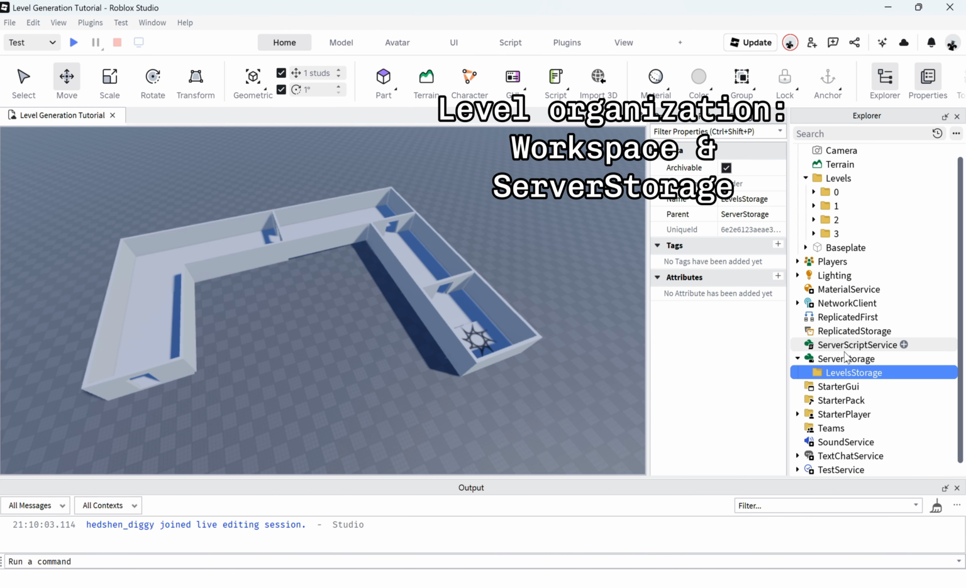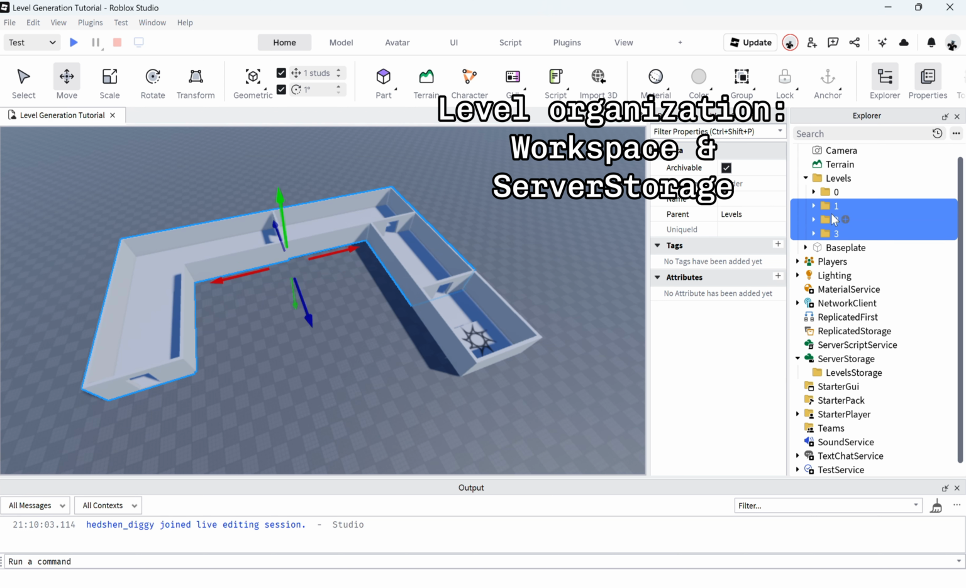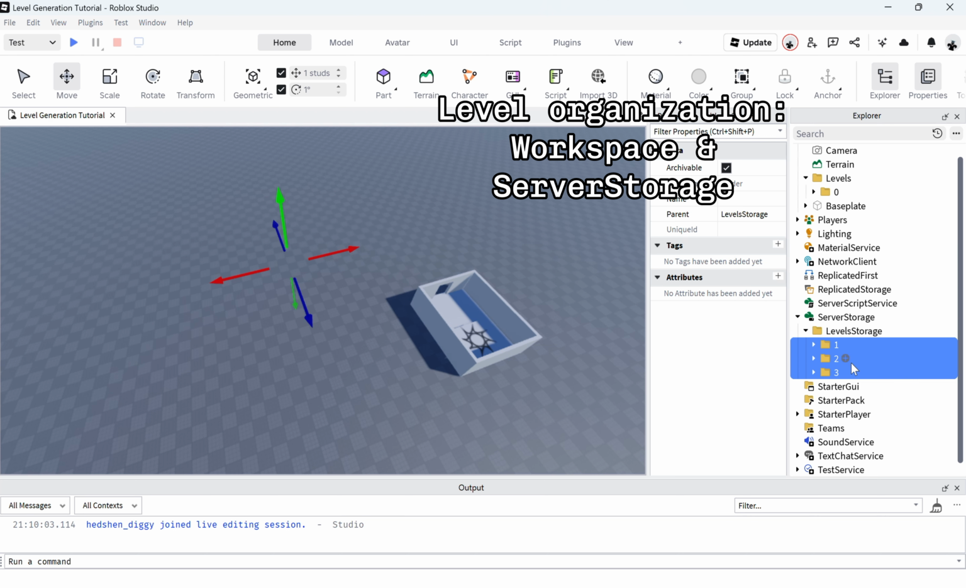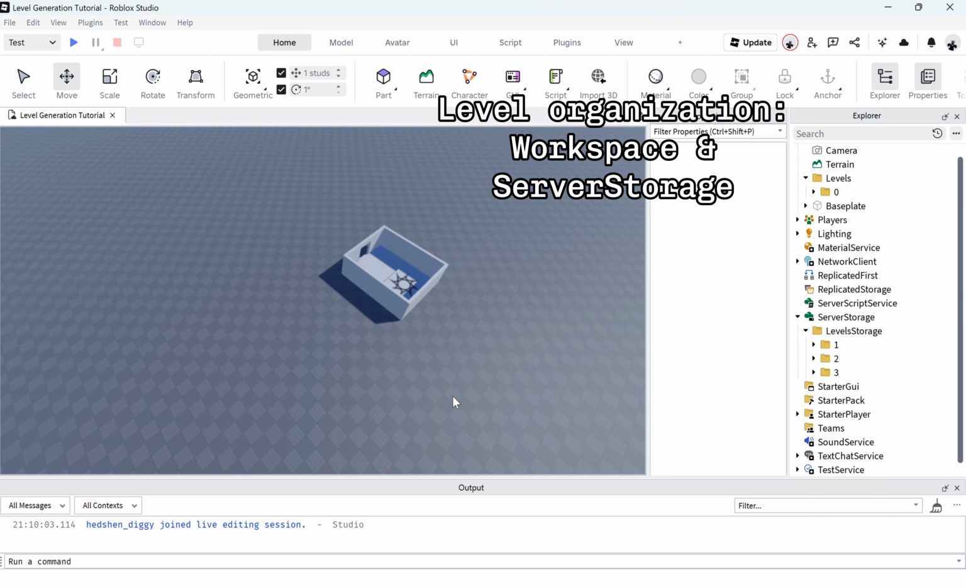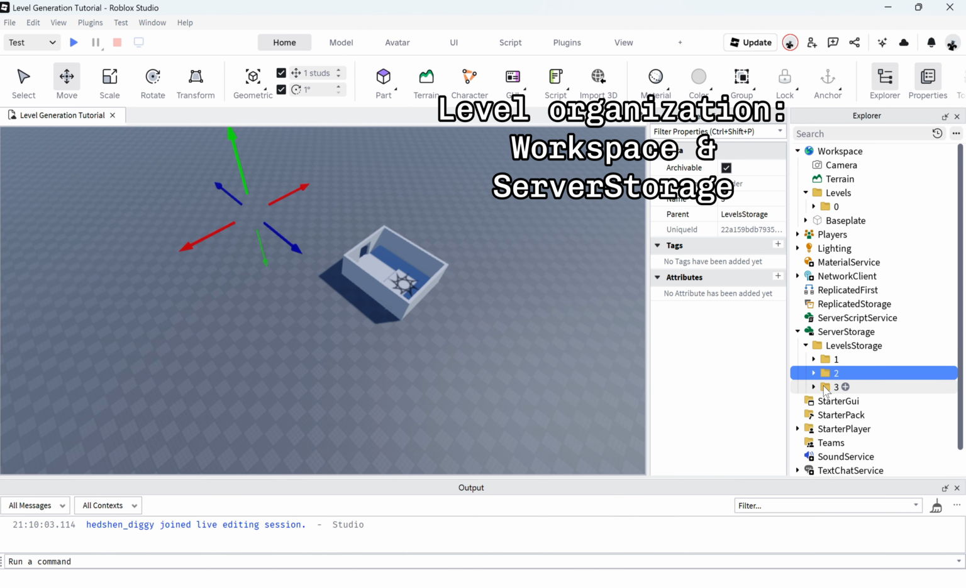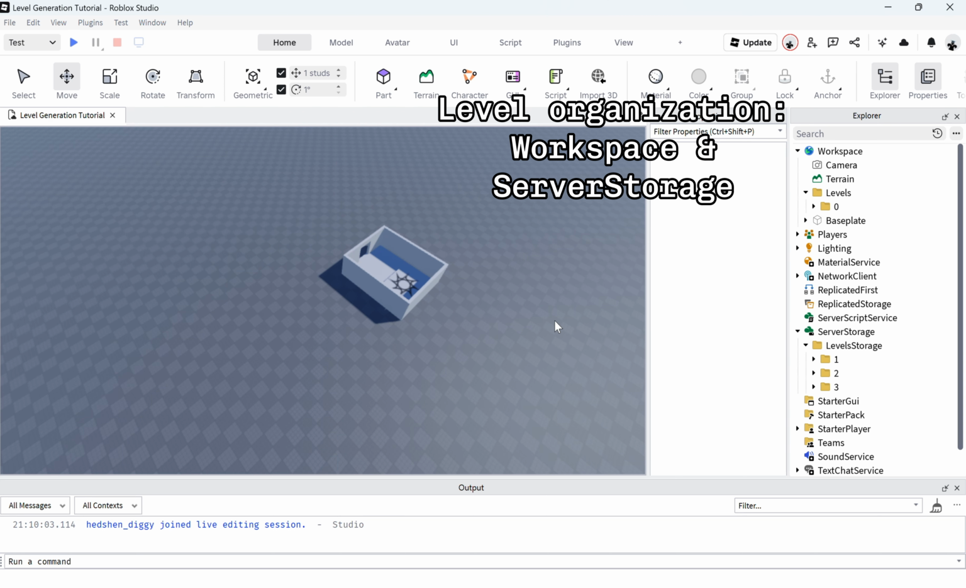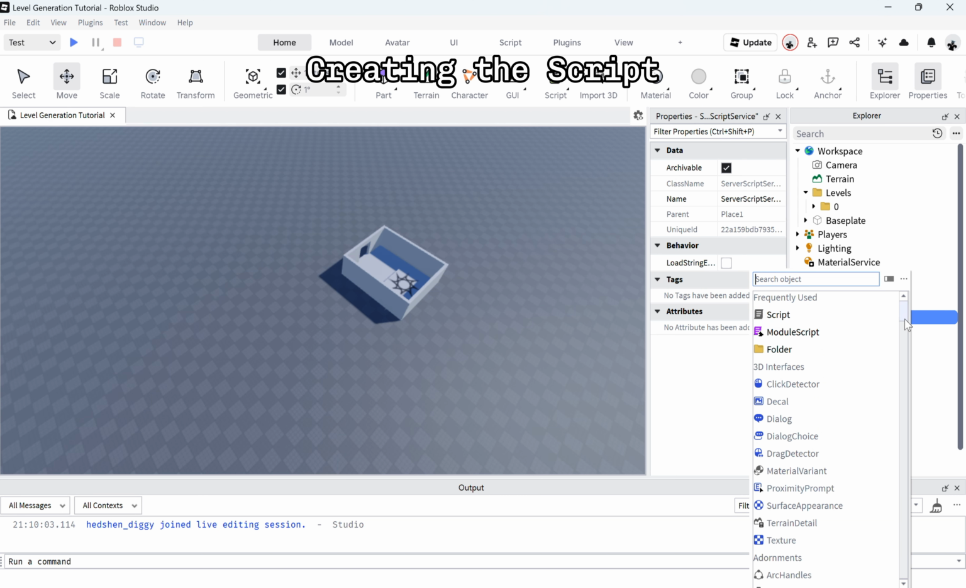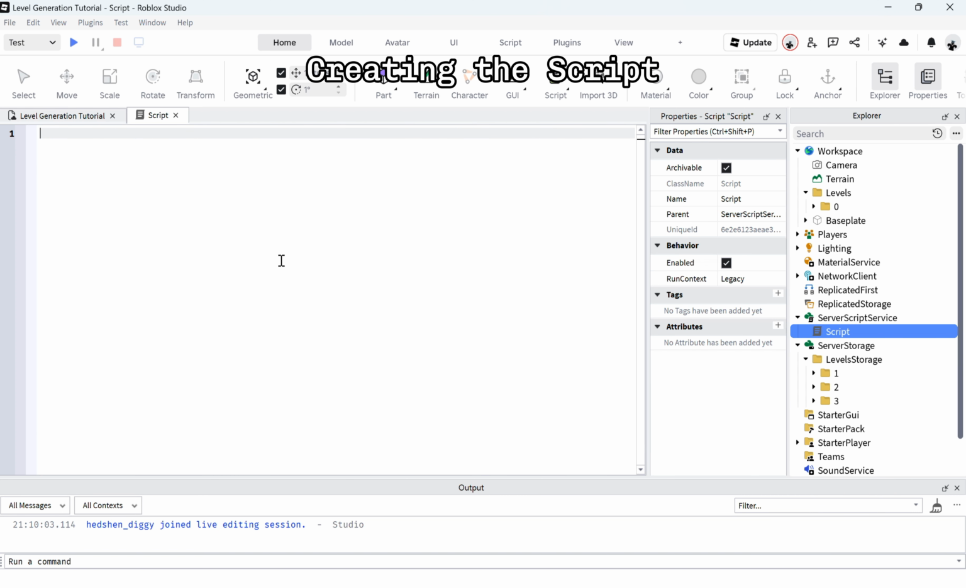Now, I don't really want them to be accessible by the client because, it's whatever. And I'm going to be adding these levels to this level storage. And the names themselves in the level storage don't matter. But what our code is going to be doing is it's going to be procedurally cloning these folders and then moving them to their respective locations and then adding them to this levels folder in the workspace. So let's go ahead and create a script to actually start coding because that's what you're here for.